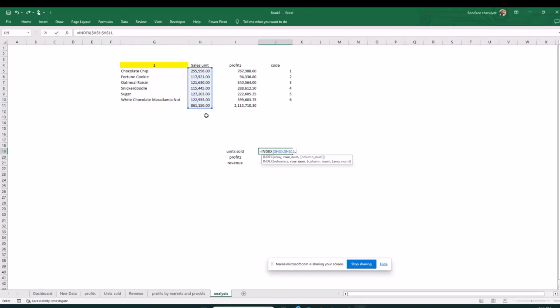Then, using index and match function, you usually index where you want to see, then you match a criteria. So I'll match the lookup value. So I'm looking up for 1 in this data array. So what happens when I do that? What happens is it will pull the data for the first one. So if you look at number 1, which is chocolate chip, the sales unit is 255K. And it's the one that appears here.